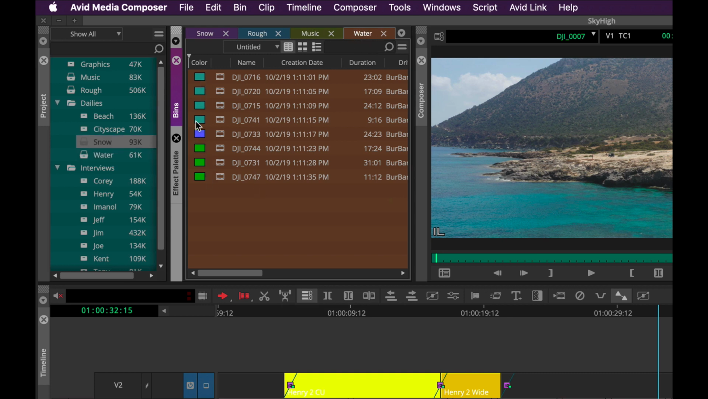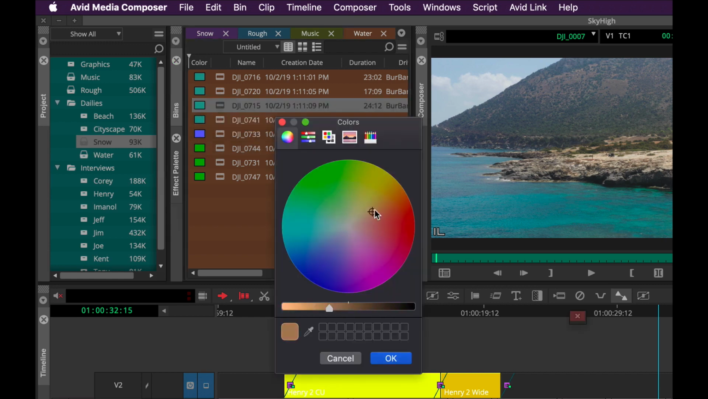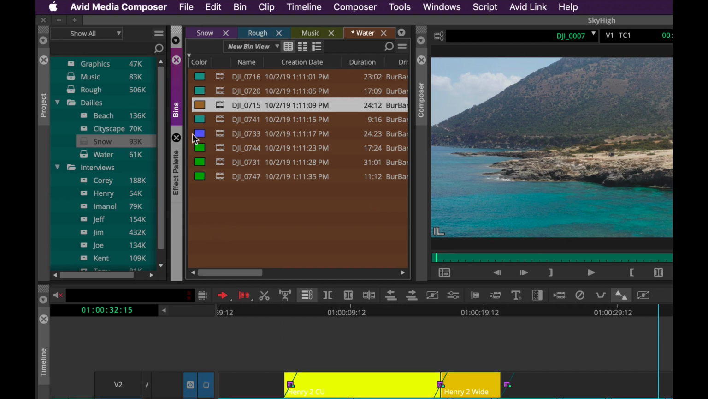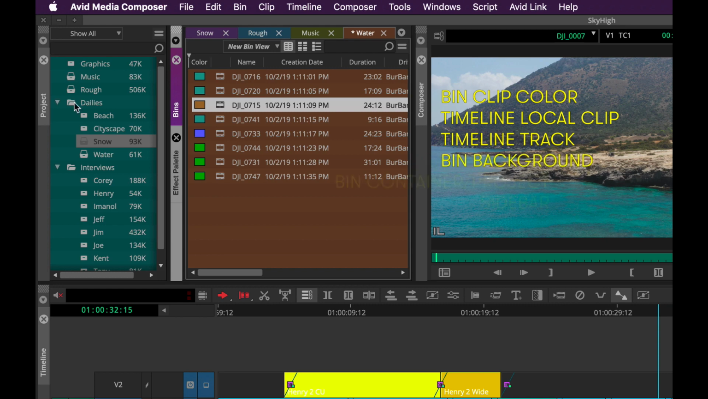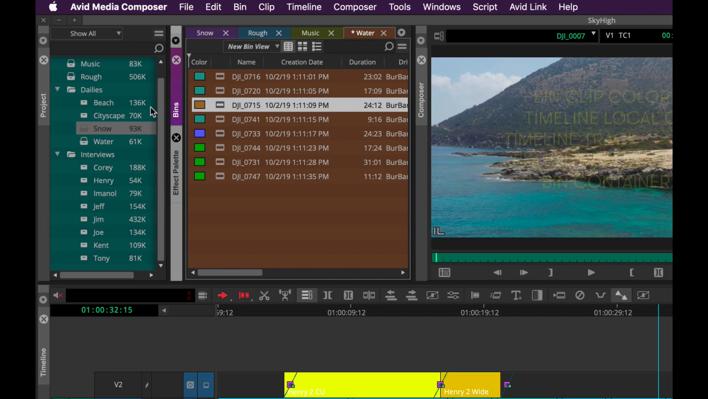Now that color can also be defined in your clips, so we can go in and color code your clips. Here we again have the default colors. Notice when I hover over these colors, we give you the RGB value of that color. And again, I could go into my color picker and choose a brand new color for that clip. The colors you pick here can be defined in the bin clip color, your timeline local clip color, the timeline track color, your bin background, and even your bin container sidebar. So all of those can use the new color picker.